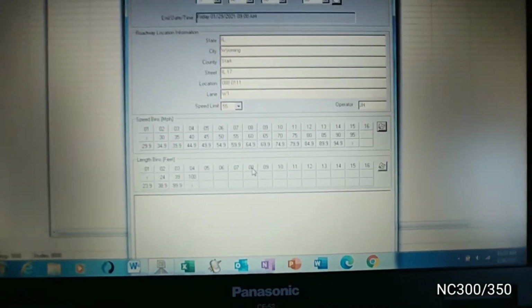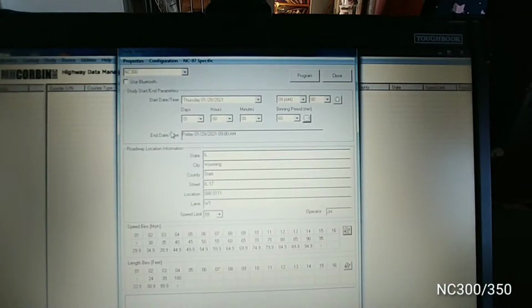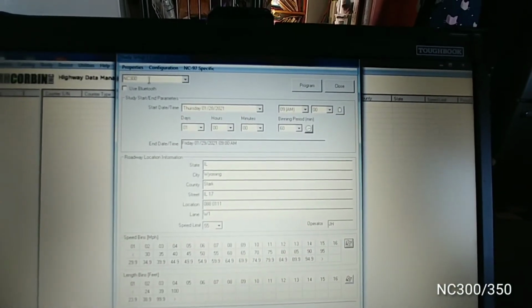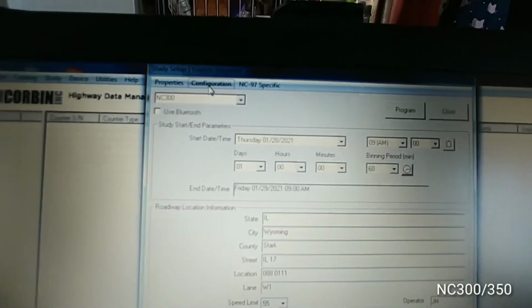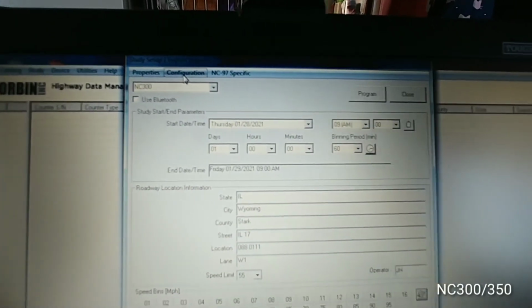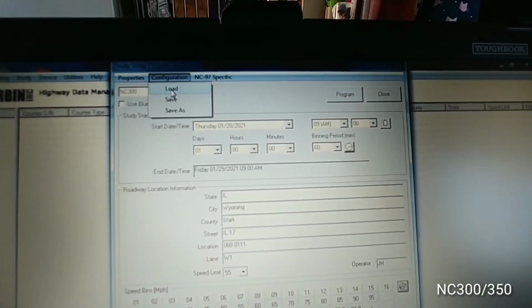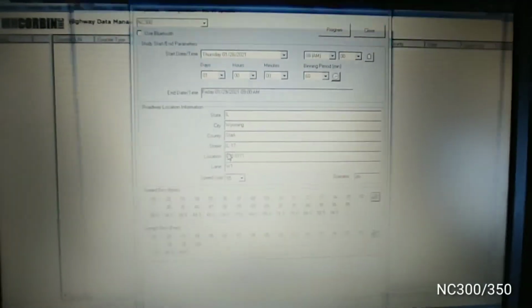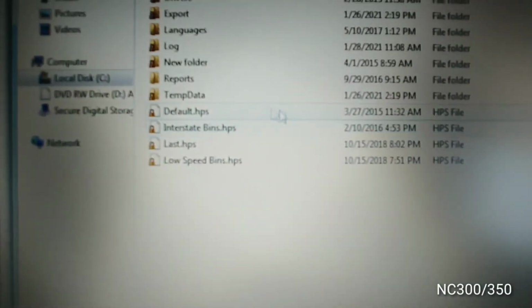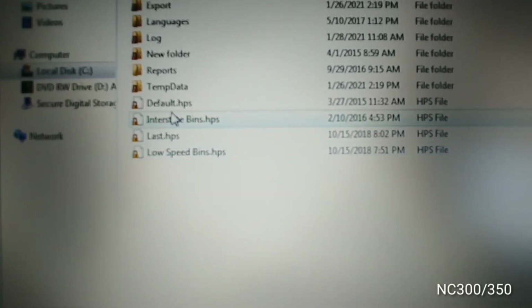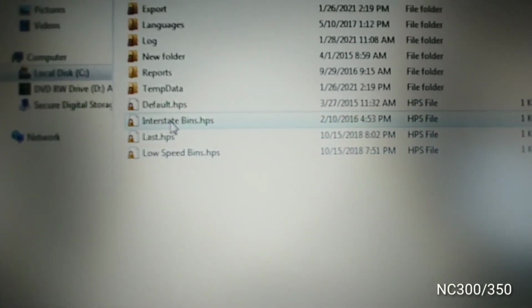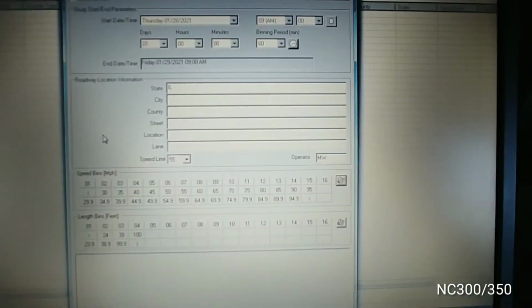But for speed bins, what I've done is I just call them low speed bins and high speed bins. True Interstate, they require us to use high speed bins. So before I go program, up here under configuration, I can load either one of those and they'll enter automatically down there. I have them saved, or I change it and save it. I'm looking at Interstate speed bins already. There's the low speed bins. There are Interstate bins. So the bins are correct.